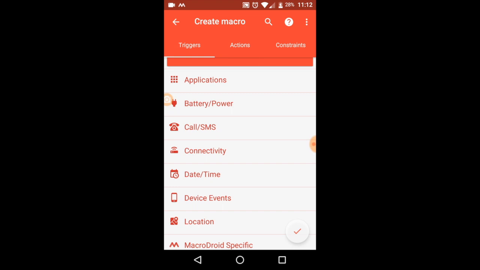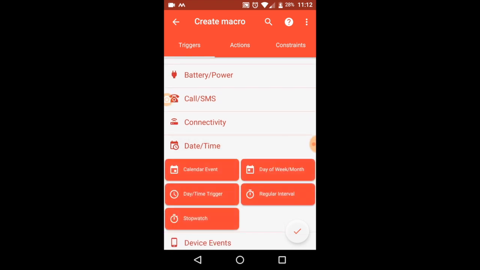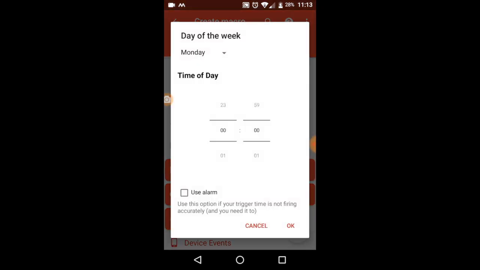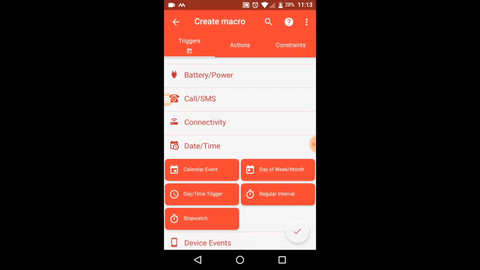So I'm going to take date time. Now I'm going to take day of the week. You can take day of the month if you want. I take day of the week. And let me say every Wednesday at 9 a.m. The person I want to send an SMS to is supposed to eat an apple fruit, for example, every Wednesday 9 a.m. So I just select 9 a.m. I say okay. The trigger has been added.